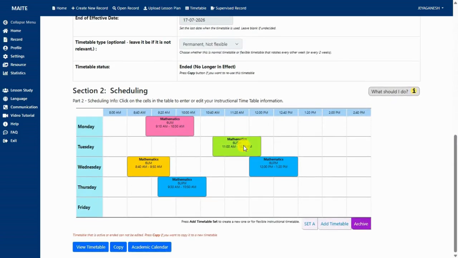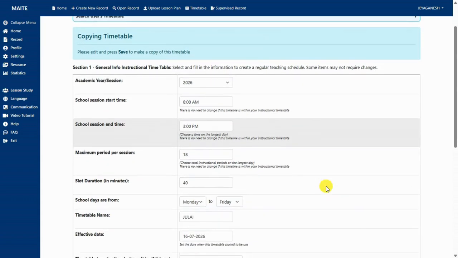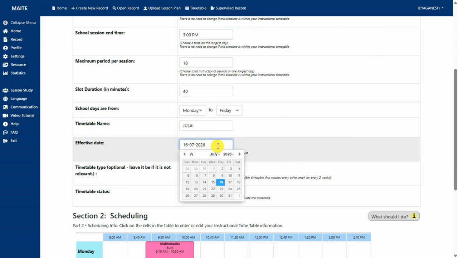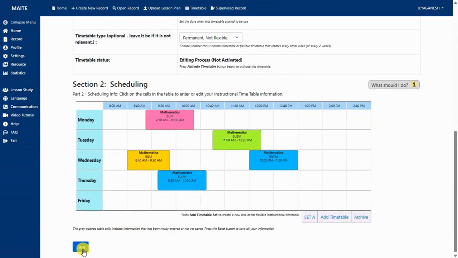Next, scroll down to the bottom of the page and click the Copy button to create a copy of the existing timetable. Update the timetable information if necessary. Then, select the effective date for the new timetable. It is recommended to set the effective date as the first day of the academic week. This ensures a smooth transition and allows the new timetable to take effect from the beginning of the week. Then press Save.